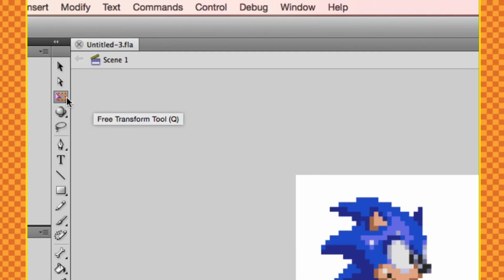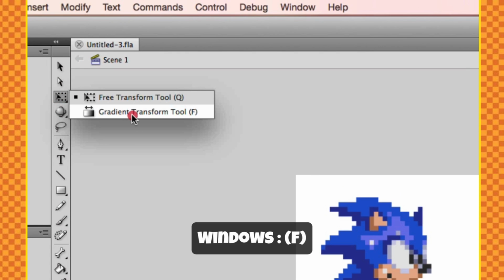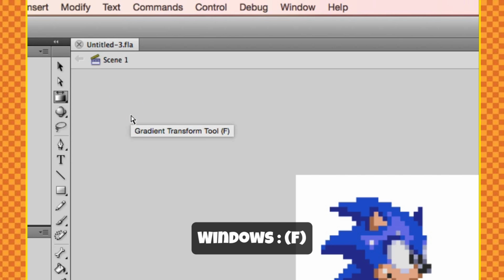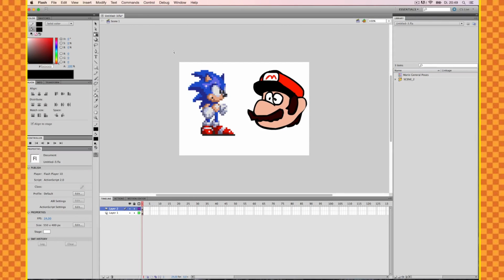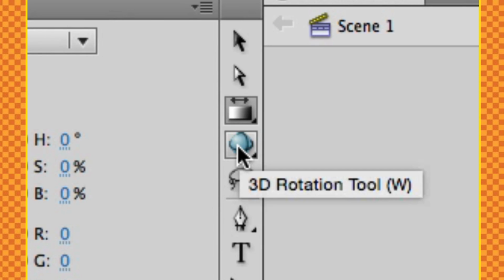Now go back to the same icon and then you can click and hold, which allows you to select the Gradient Transformer tool. Now I will explain what it does in the video about shapes and lines. Now let's speed up a little bit. The next thing is the 3D rotation tool. Now this has to do with more advanced animating and I don't explain it here.